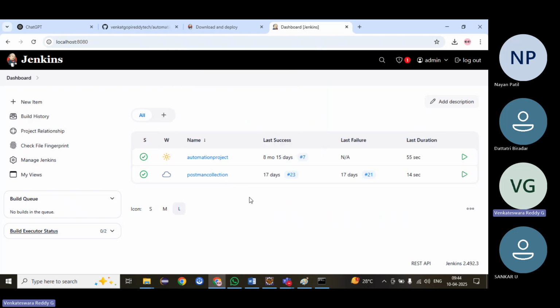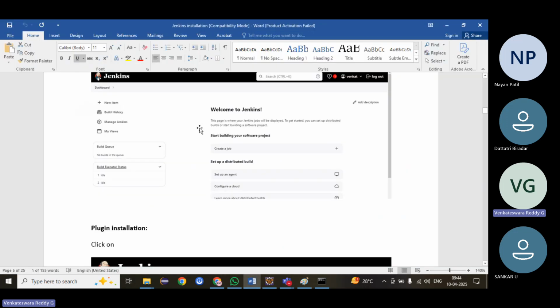It will fetch from the previous, old Jenkins. What you have created, it will fetch from that .jenkins folder. Initially it creates the .jenkins folder. If there are any projects, it will fetch them automatically. Otherwise it will come up blank, like this.